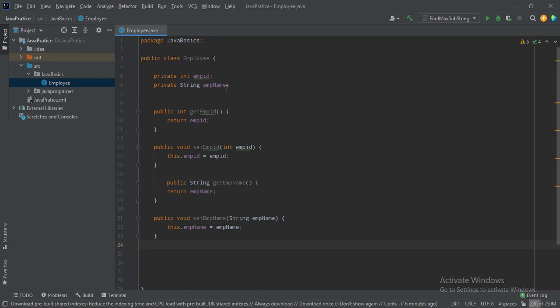I also defined getters and setters for this particular class. Using getters we can get the complete information once this employee object is initialized, and set means we can set some values. Okay, so I already defined this particular class, and I'm using this class. Now I'm creating one new class here.